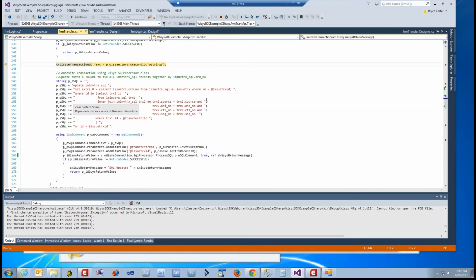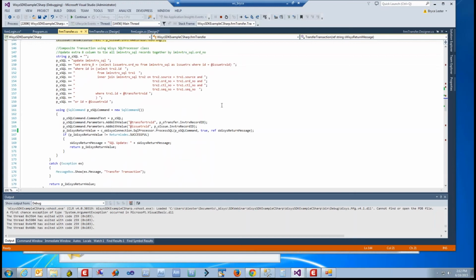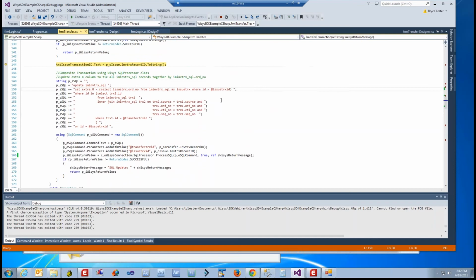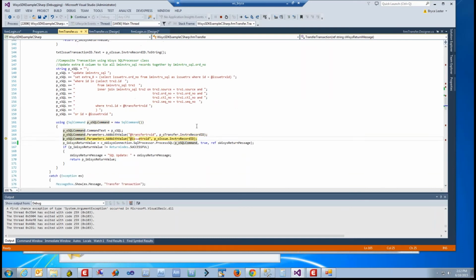Okay, so we've now transferred. We did our immediate issue out of that location. Now, as part of this, maybe for some audit purposes or whatever, we want to update those inventory transaction records and associate all the inventory transaction records that were generated with those 2 transactions. And we're going to update the extra 8 field in this case and put the issue order number into the extra 8 for all those transactions, basically just tying them together, maybe, like I said, for some audit purposes down the road. And so here we're just going to build our SQL, create a SQL command and set our parameters.